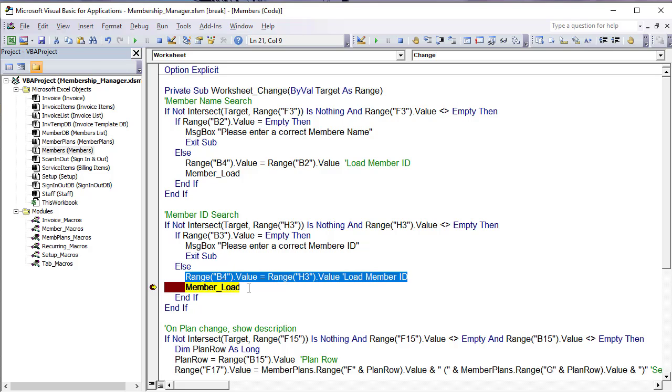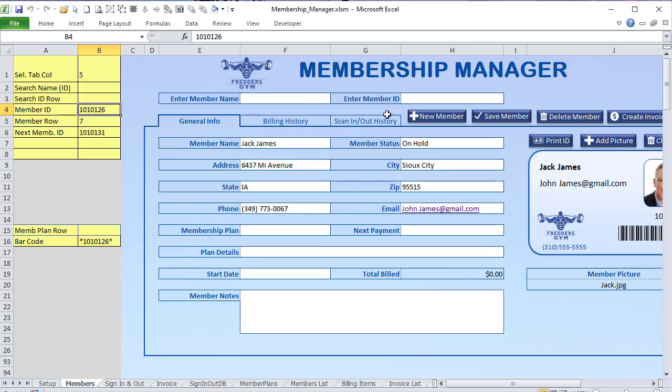Then all we need to do is run the macro, which we're going to go over shortly, called member load. So if we continue on with that code, it is going to load that member. So that's how we do that. It's a multi-search based on either ID or name, and it's going to always place that ID here. So the ID gets placed, whatever the ID is, right here.